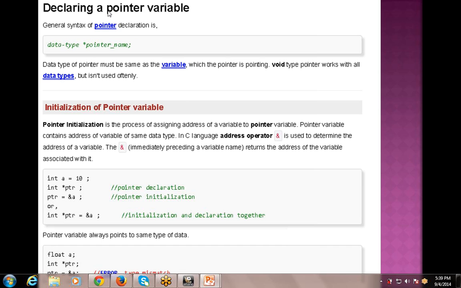This is how we can declare. Now how can we initialize the pointer variable? Pointer initialization is the process of assigning the address of a variable to a pointer variable. As I told you, we can assign the address to the pointer variable. A pointer variable contains the address of a variable of similar data type.